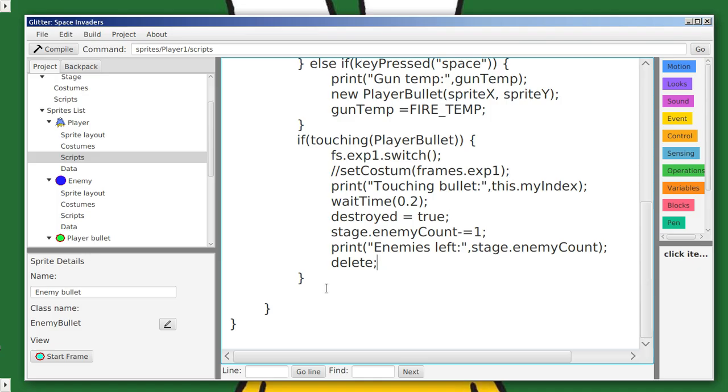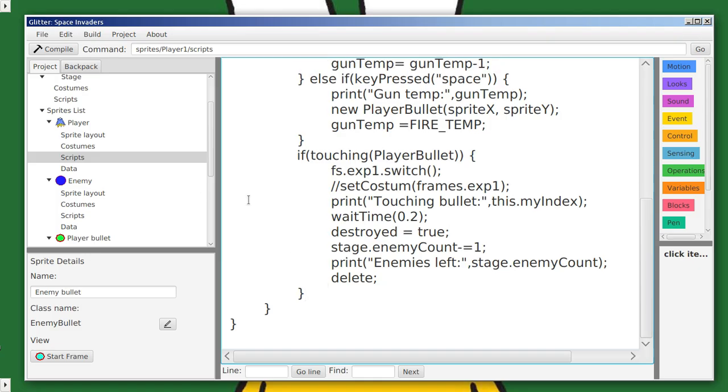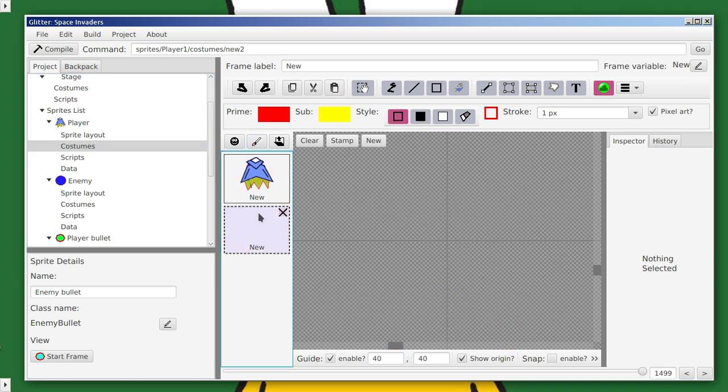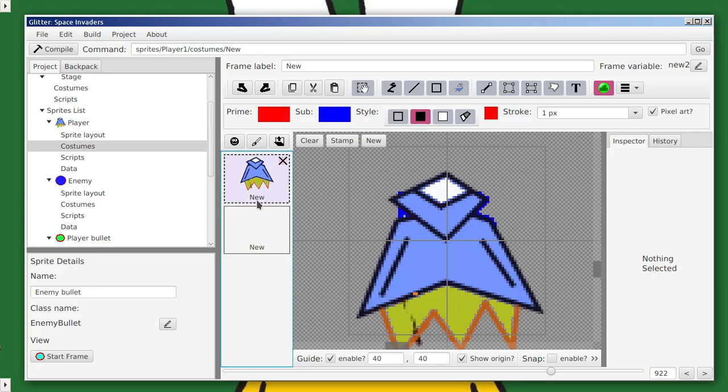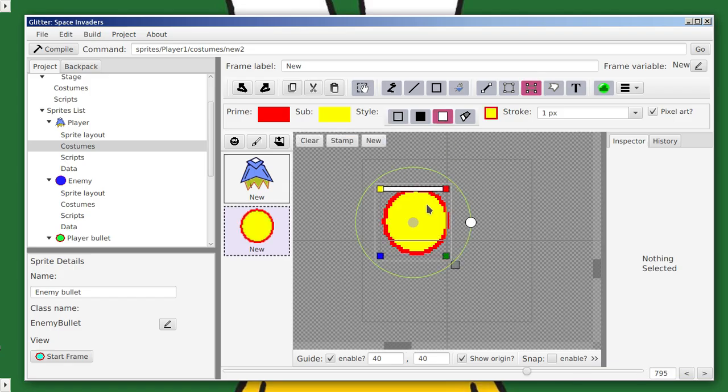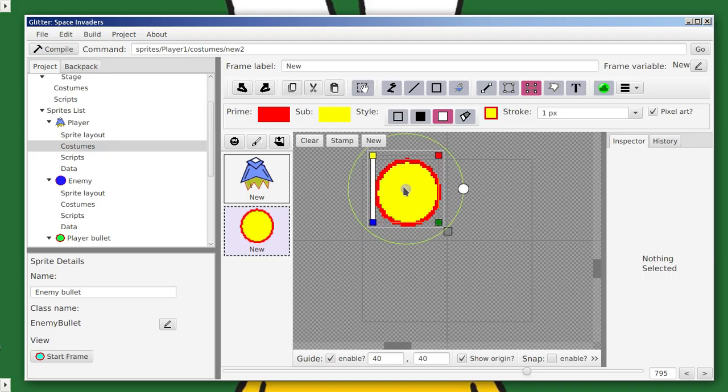We don't have an explosion image, so we've got this EXP here. So we've got a costumes. We're going to have to create a new one, and this one's going to be my explosion. So are these roughly the same? Oh yeah, they do roughly fit in that box. We will do this with circles. So we'll do, oh, I want filled. That's alright, we'll just stick with that.